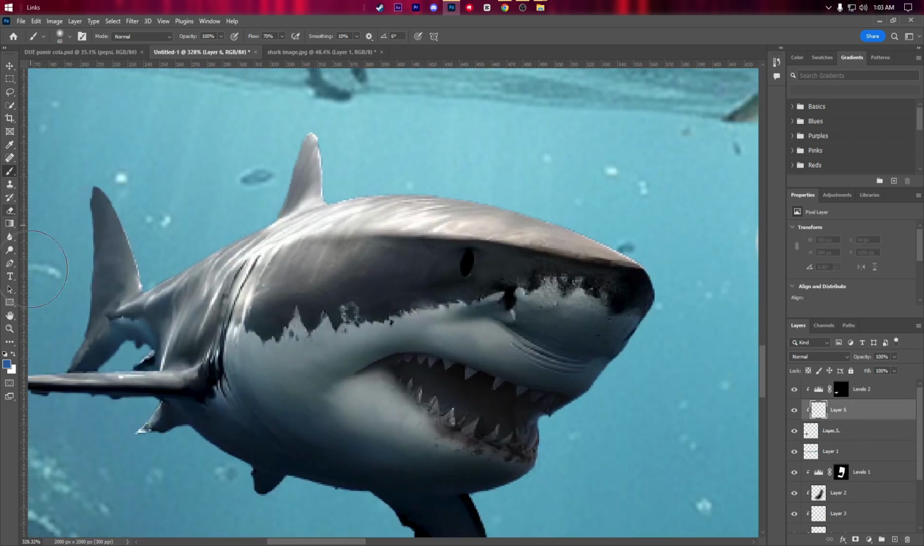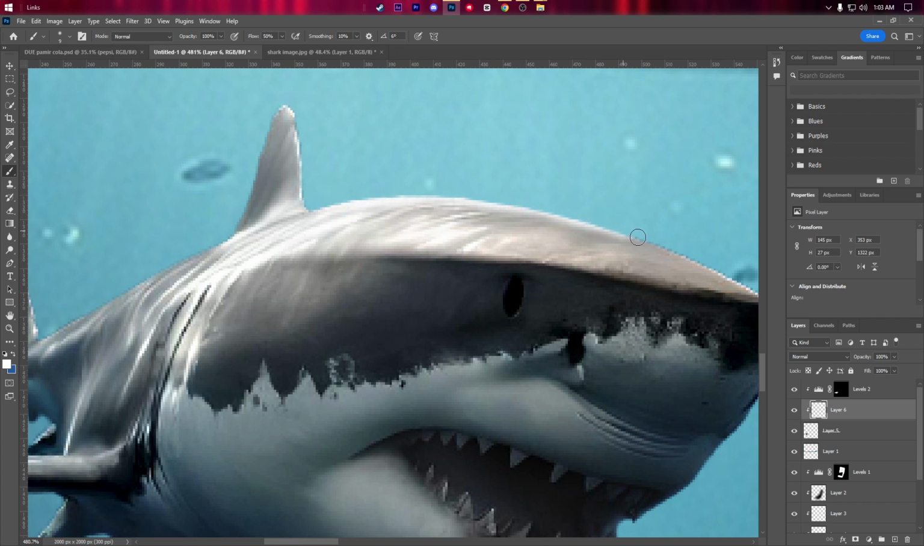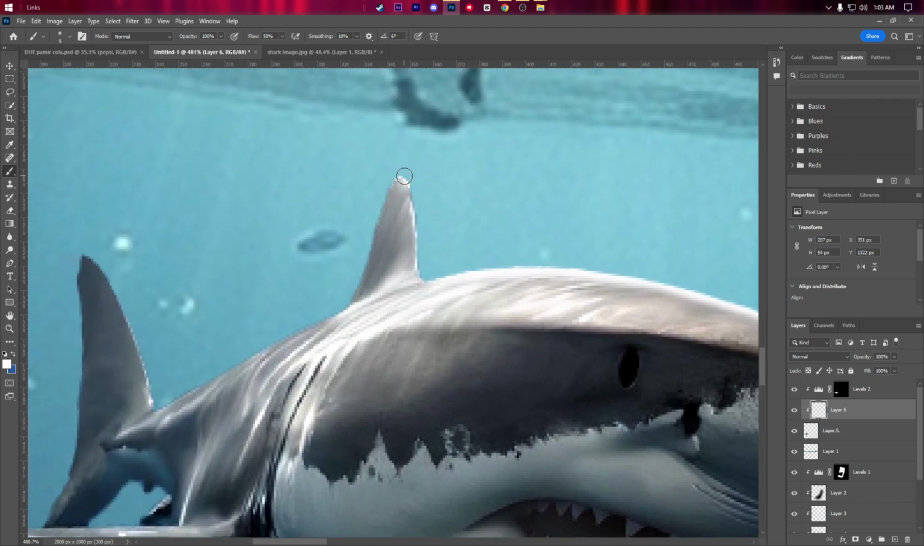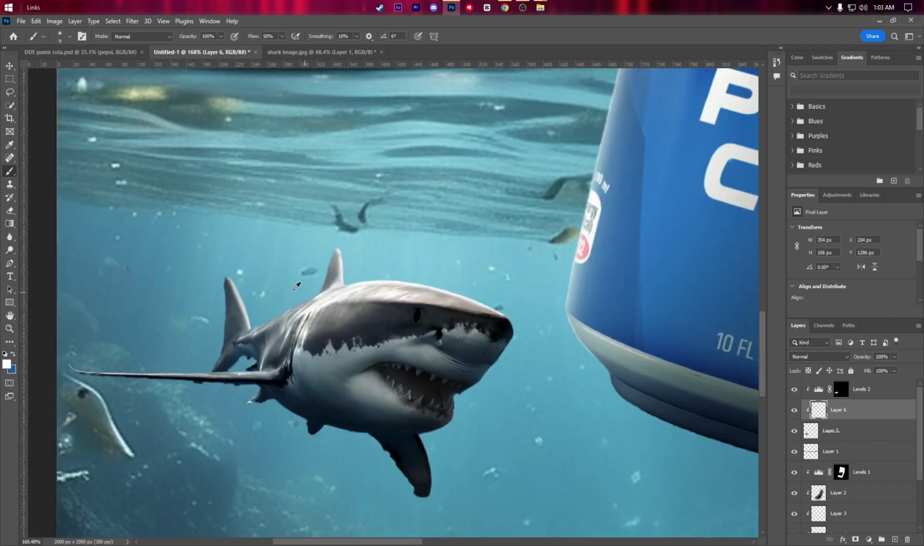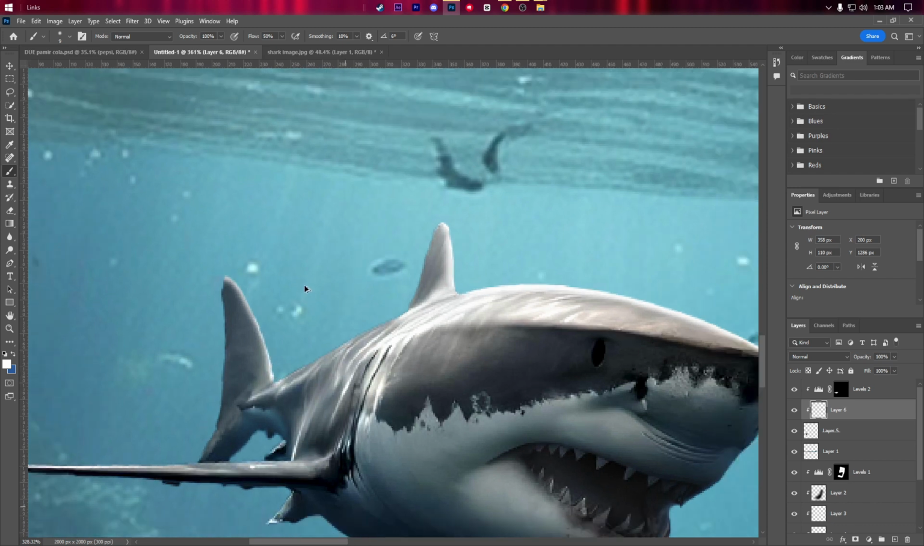Okay, now I will take another layer, and now I will gently brush our highlight onto our shark image because the light is coming from above. Okay, this looks good.